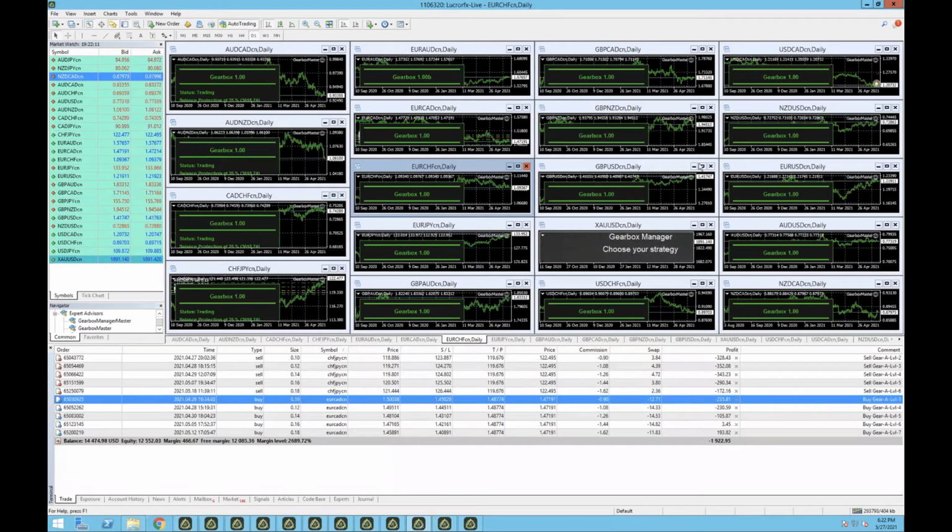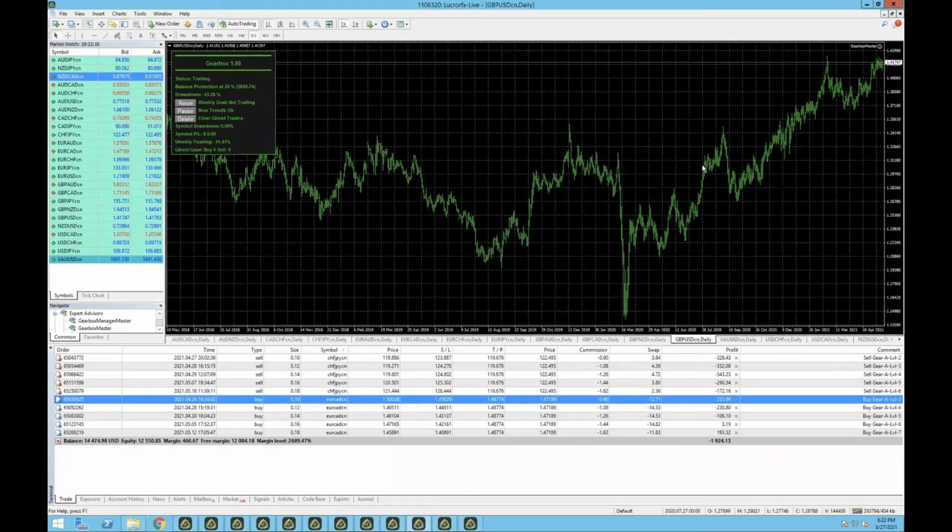And those are the updates to come in 1.01. And then there won't be any more updates to GearBox for at least 90 days after version 1.01, meaning that the product's extremely stable. There's not much more to release, update, change.